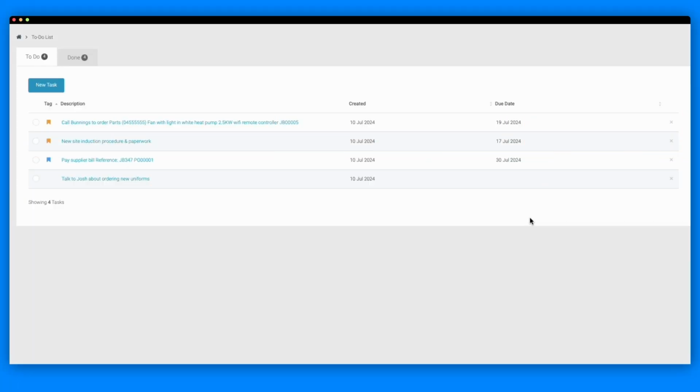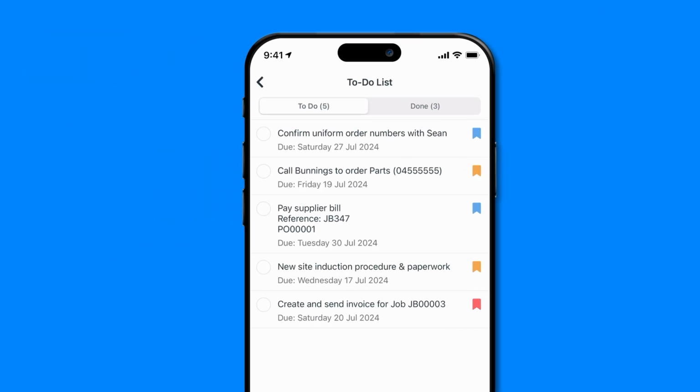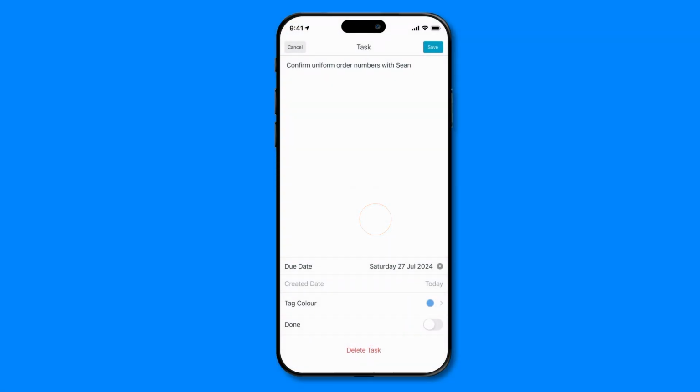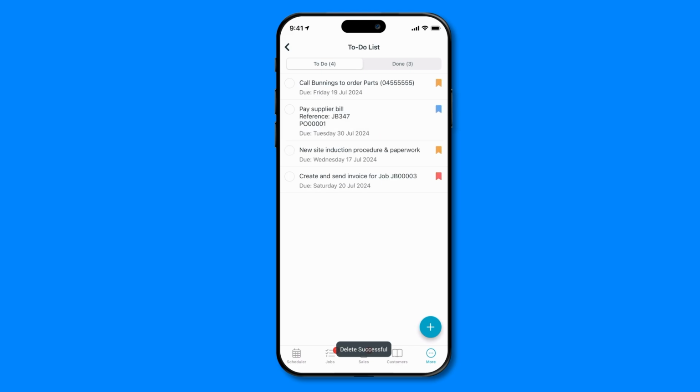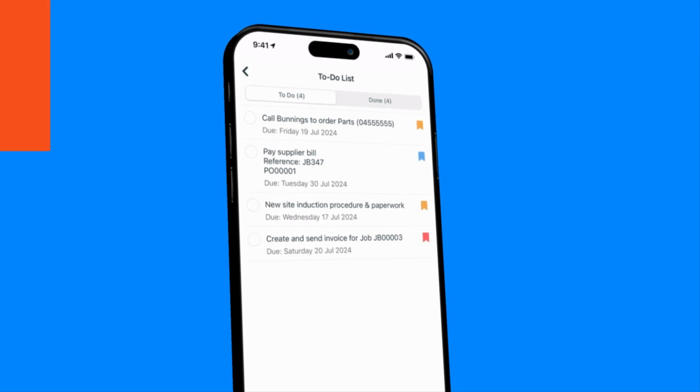Finally, delete tasks by clicking the X to the right of the task within the web page, or by clicking into an existing task on the mobile app and tapping Delete at the bottom of your screen. That's all there is to it. To-do list. Capture and prioritize your key admin tasks securely within Tradify.